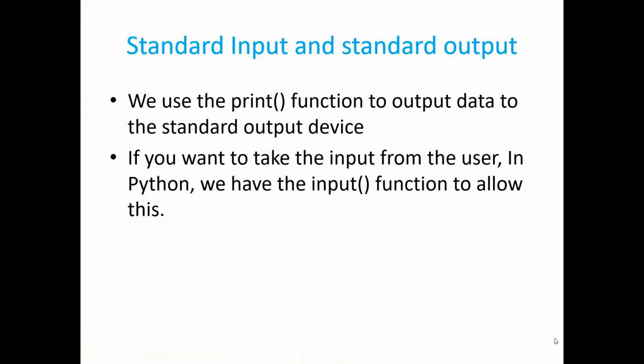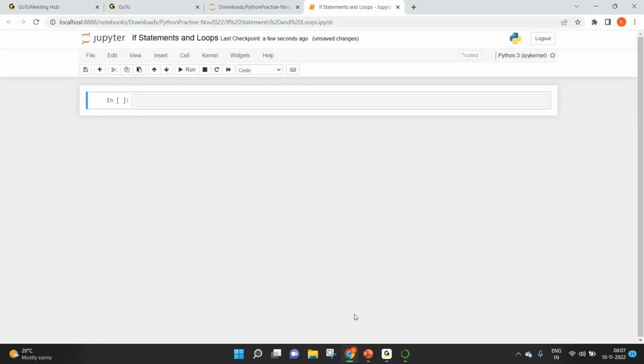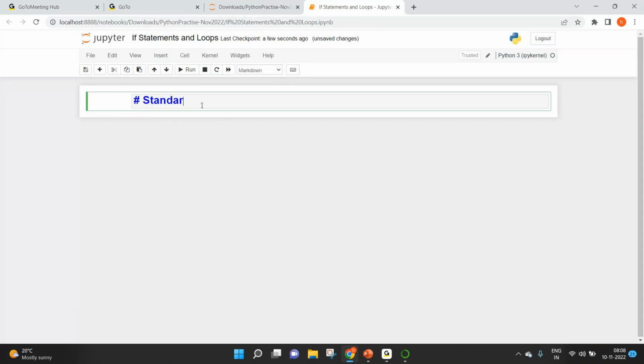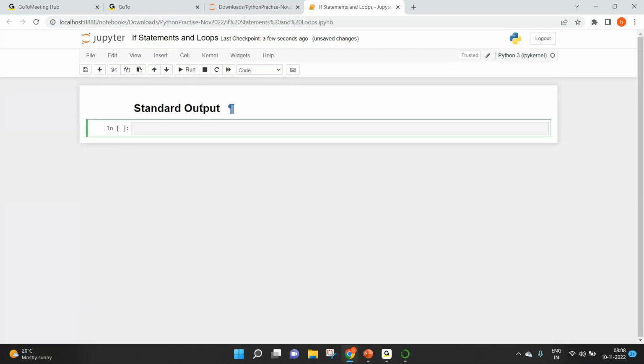First let's talk about the standard output. I'll go ahead and add a heading for the same. From this drop down, select heading, click on OK. Standard output, shift enter on your keyboard. So now you can go ahead and write your code. Let's say that I have a number equal to 100. Then to print the same, you can just say the value of num is, and then you can print it by using a comma here.